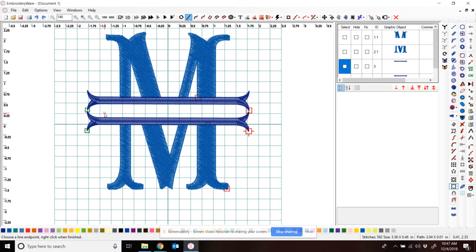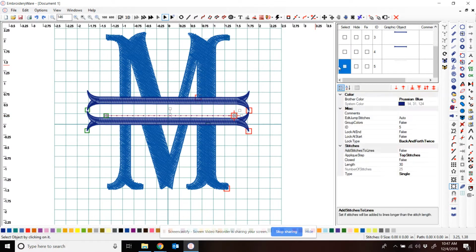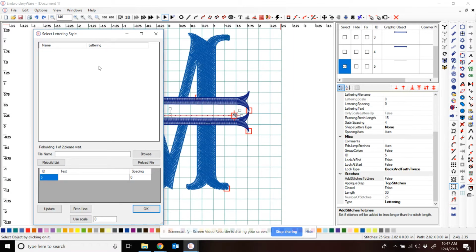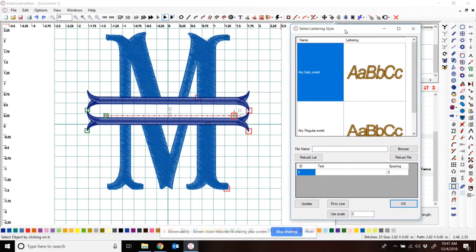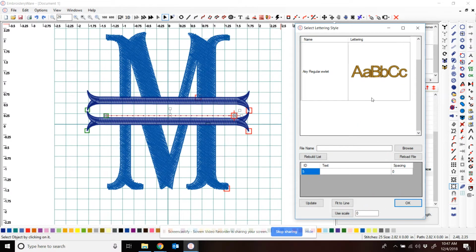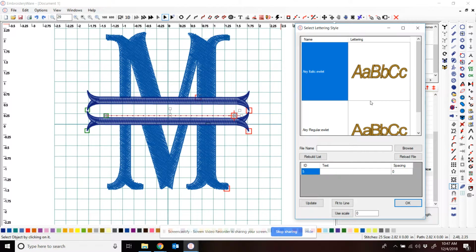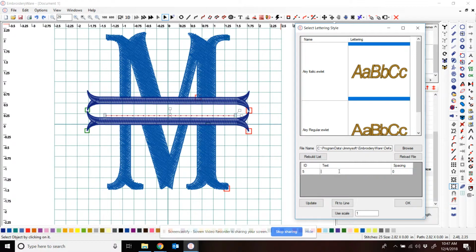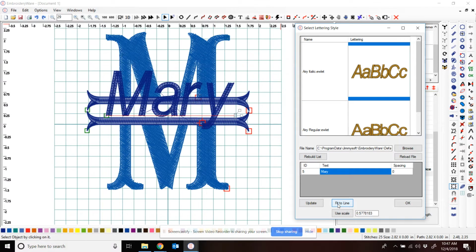And then, of course, to do whatever kind of name that you wanted to do, I would just use EmbroideryWare's lettering option. Select that. I like to use this menu right here, lettering. And then let's just choose, for whatever reason, I don't have all my fonts in here, but that's okay for this. Let's just do Mary. I don't know who Mary is, but. And then we would want to fit that to the line.